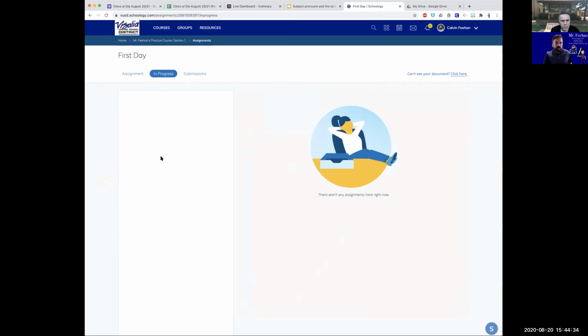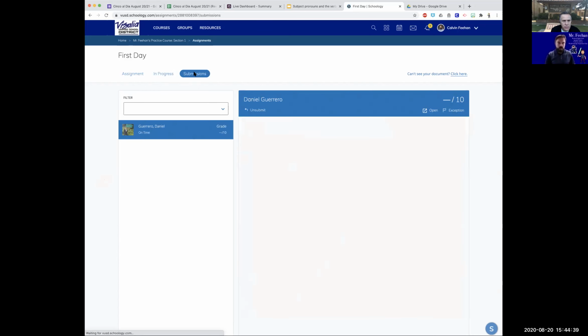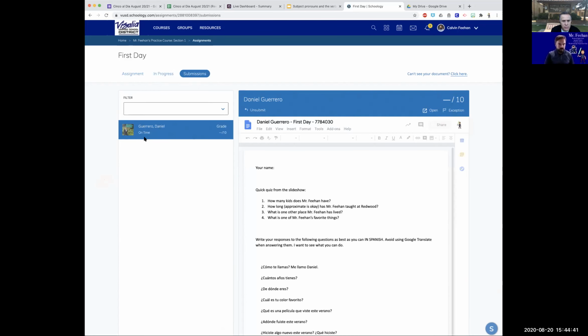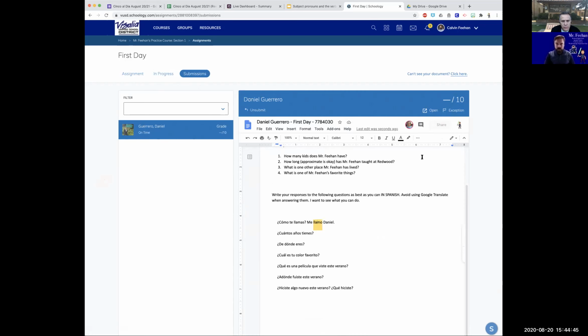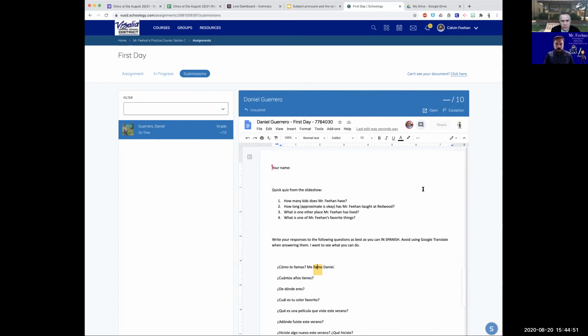So this is where I was before, in progress. It's gone, so that means you're not working on it right now. When I go to submissions, it shows that Daniel submitted it on time. I can still see that I had a comment there, and I could still look at that comment if I wanted to. And I can see whatever you've typed. I can see anything you've done.